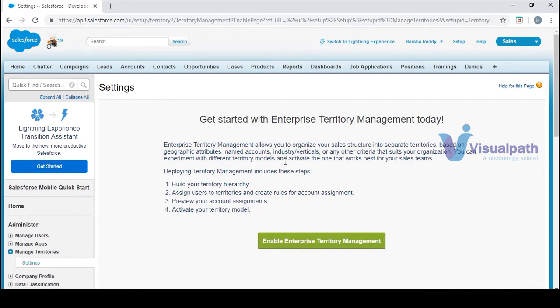So Enterprise Territory Management allows you to organize your sales structure into separate territories based on geographical attributes, named accounts, industry verticals, or any other criteria that suits your organization. You can experiment with different territory models and activate the one that works best for your sales team. Basically, territory management is for the sales team, as Salesforce has already mentioned.